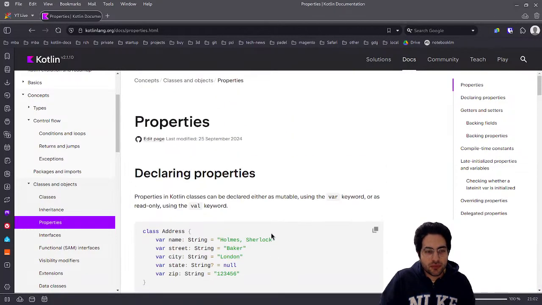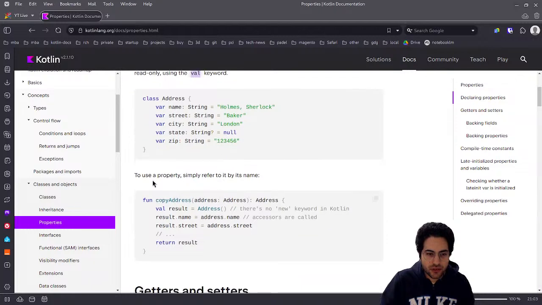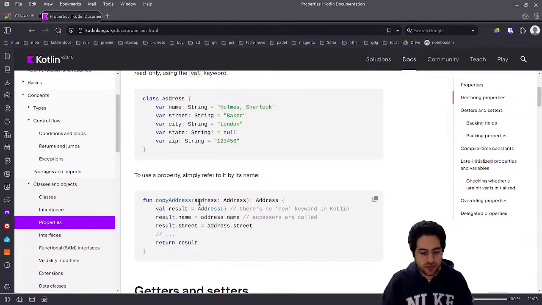So let's start with the properties, in particular with declaring properties. Properties in Kotlin classes can be declared either as mutable using the var keyword, or as read-only using the val keyword. So the var here means that this property can be changed, and the val means that it's read-only, so it is immutable.